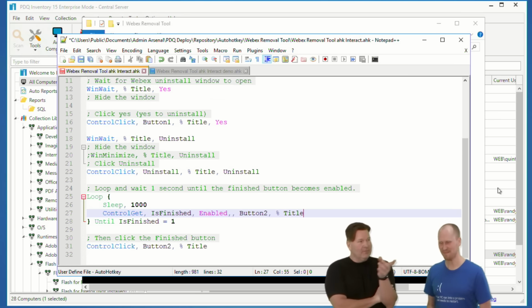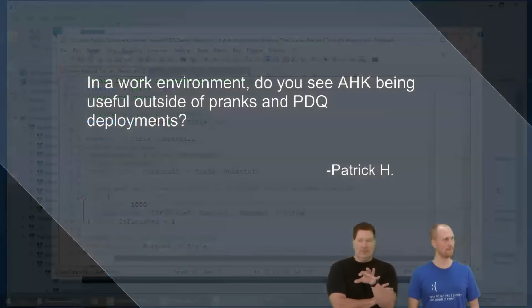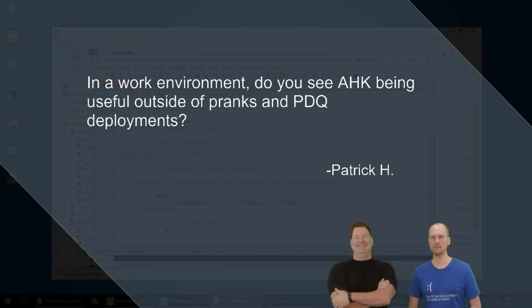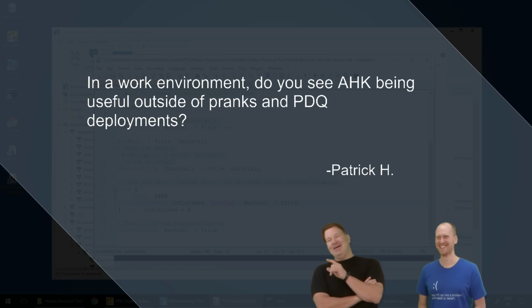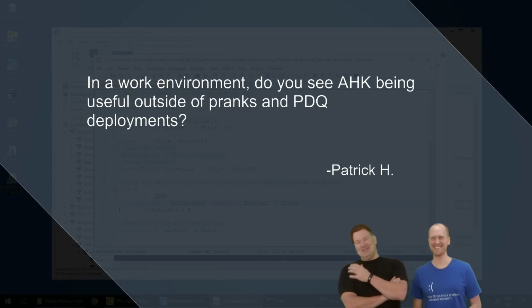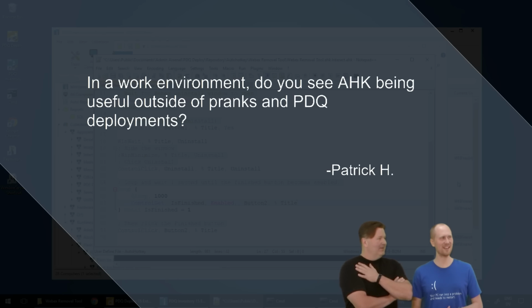Do we have another question? Hello, friends. In a work environment, do you see AutoHotkey being useful outside of pranks and PDQ deployments? Sincerely, Patrick H. Patrick, AutoHotkey is always good for pranks. I mean, let's just be straight up with that. That might be the main thing I use it for.